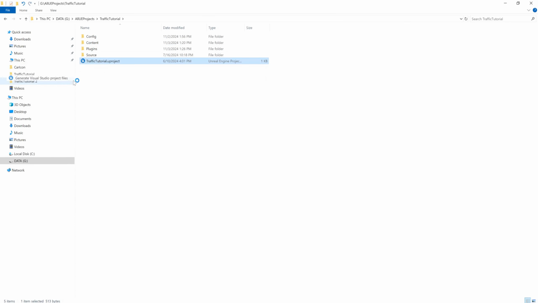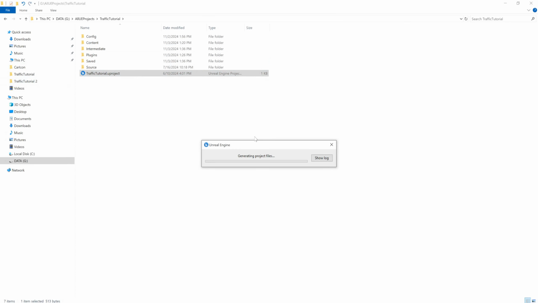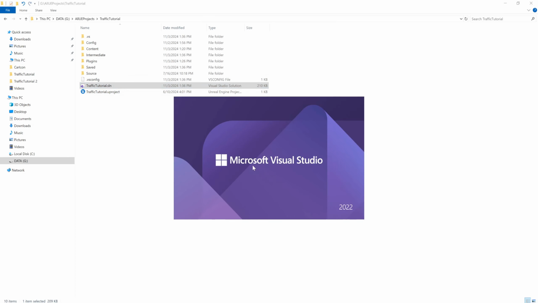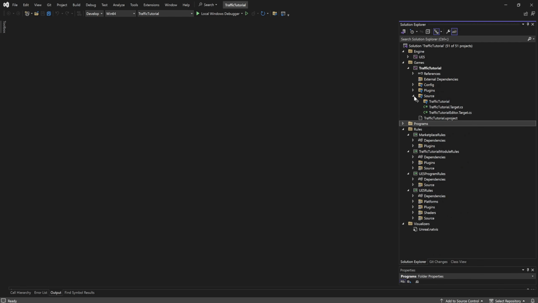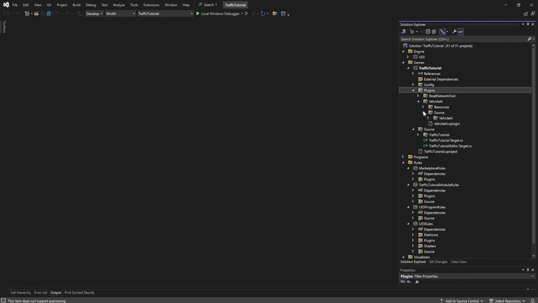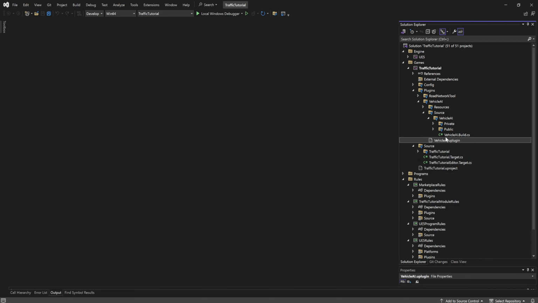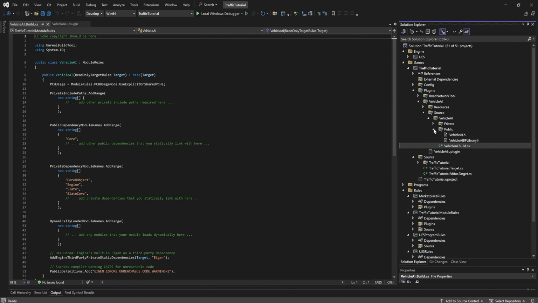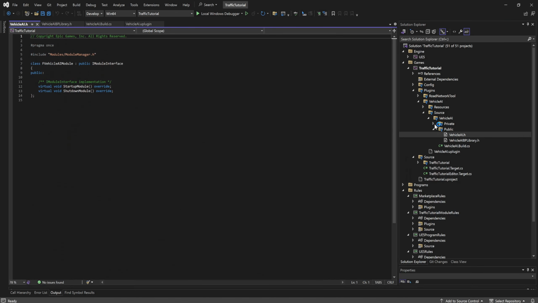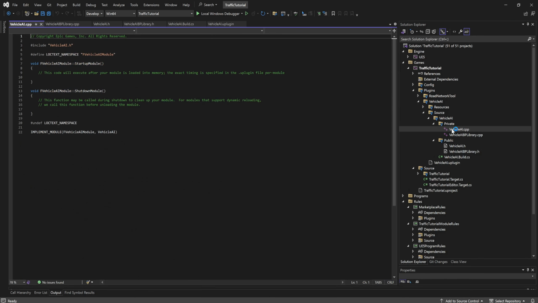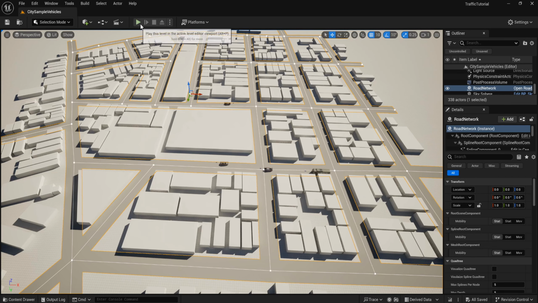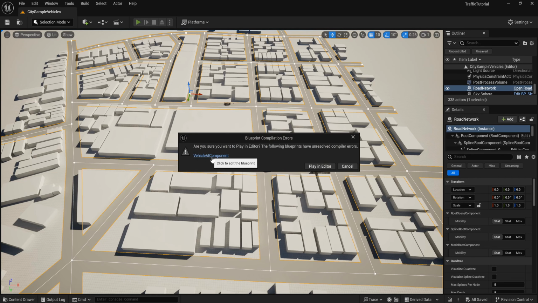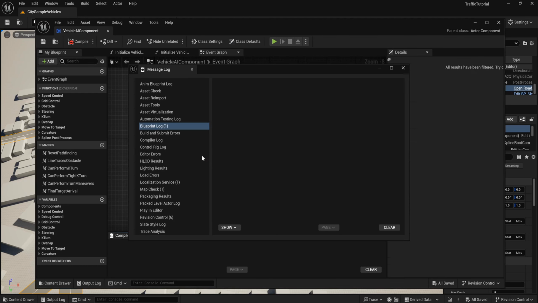Let's generate Visual Studio project files. Open. See this plugin .build. Check if there is any error. And let's run this. Let's play this. And we get an error from VehicleAIComponent.